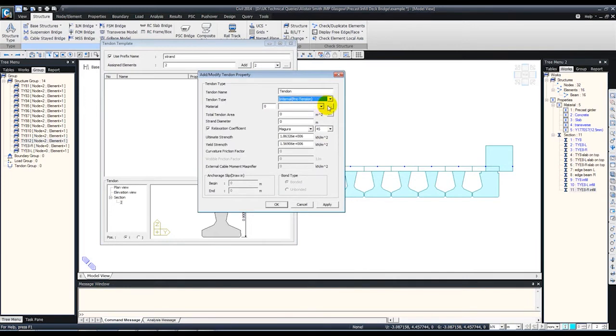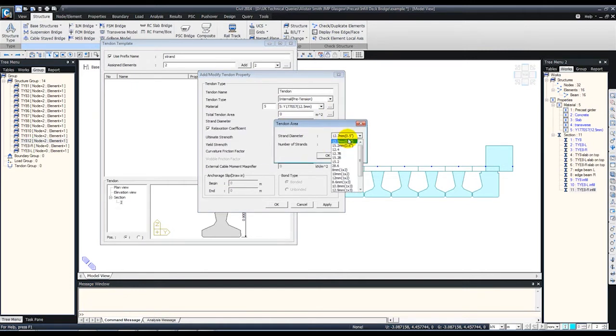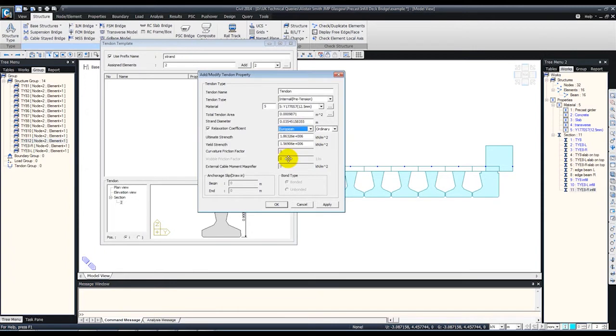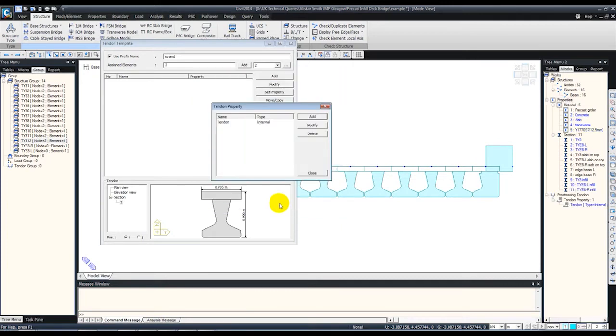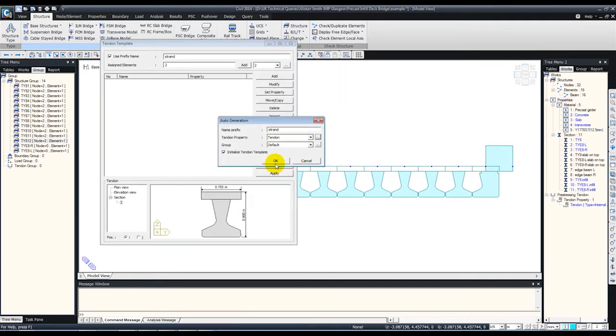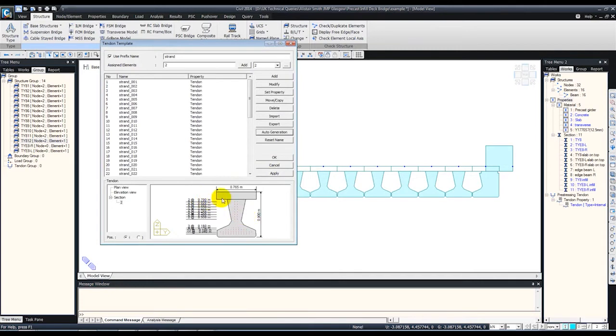So it's a pre-tension tendon, material is the high strength steel, total tendon area is selected, so strand diameter and number of strands, so we can choose from a variety of strand diameters. Click OK, and relaxation loss coefficient, European Eurocode, ordinary steel, and click OK. Close this and we click on OK again to generate the tendons. Now you will see that the tendon information is listed here.